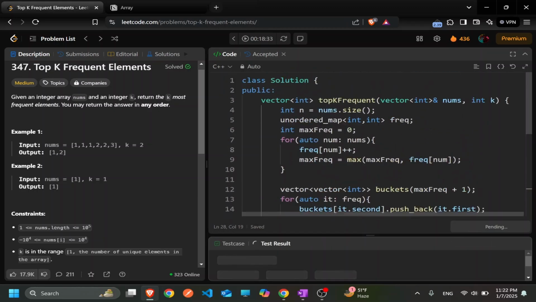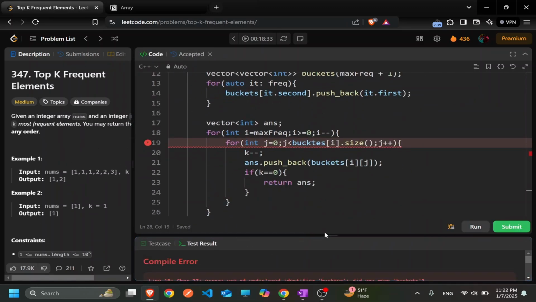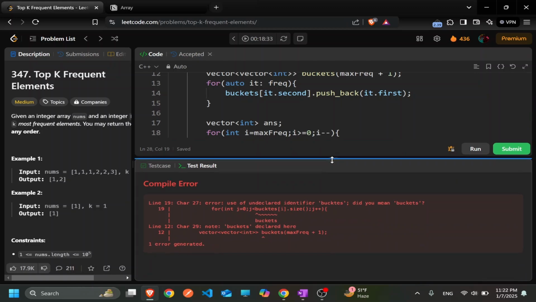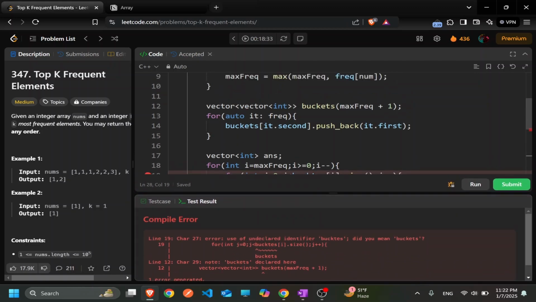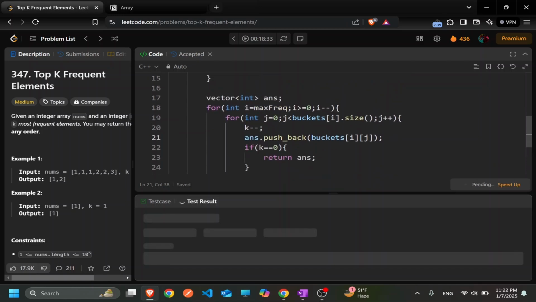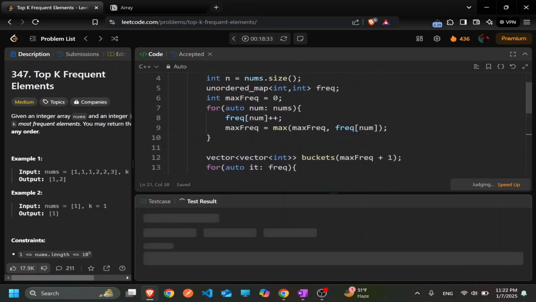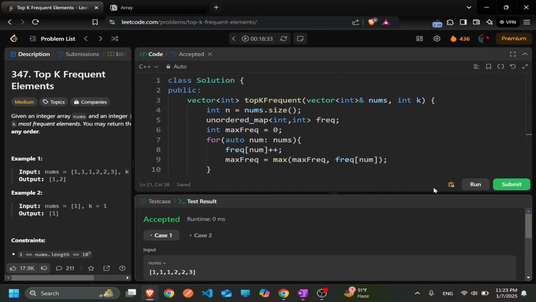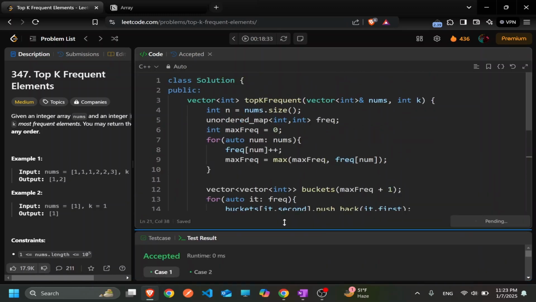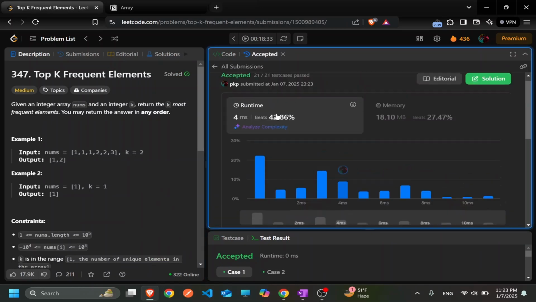Let's try to run this and see if it is running. Okay, getting a compiler error. Okay, so what is it saying? Did you mean bucket? Okay, let's just copy this thing and paste. I think now it should work. Okay, slow. Okay, this is accepted. Let me submit this. Okay, this is accepted.